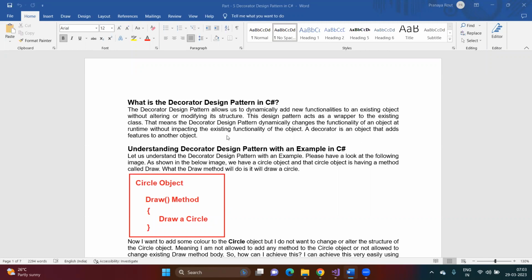According to the Gang of Four definition, the decorator design pattern allows us to dynamically add new functionality to an existing object without altering or modifying its structure. What does it mean? It means you already have one existing object, let's say some object called XYZ, and this XYZ object has some function. Let's say function one is there and function one does some operations. Now you want to alter that operation, right?